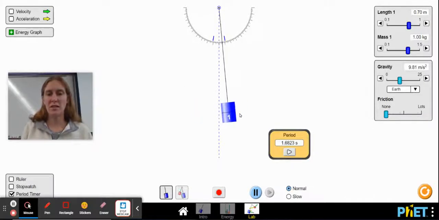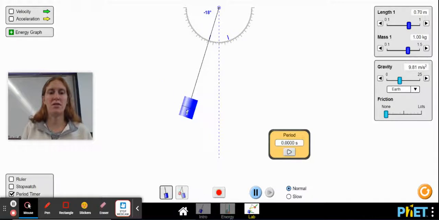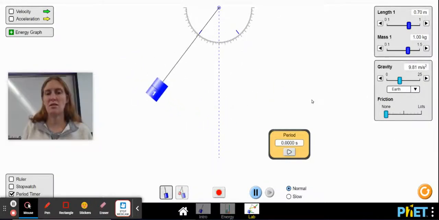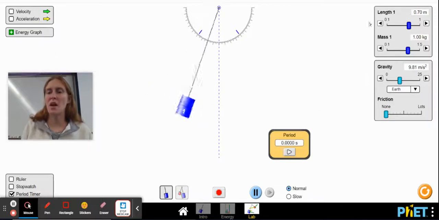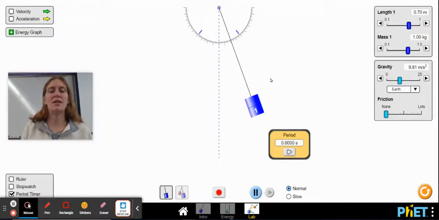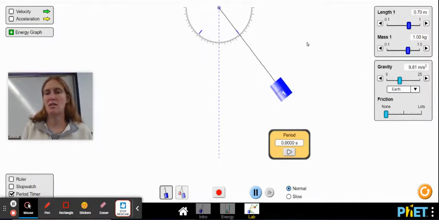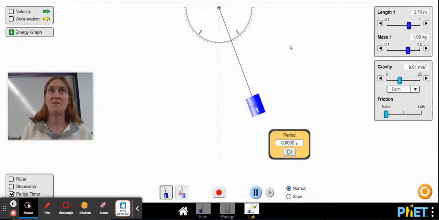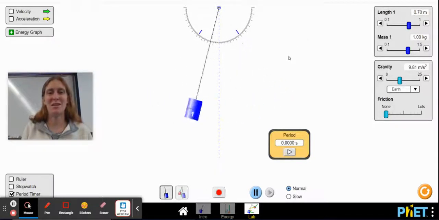Then as part of this activity, you're going to see if the angle affects it. You'll take it to a different angle just by where you want to drop this, and you're going to see it swing bigger. Then you'll time the period again and see if the angle affects the period of the pendulum.